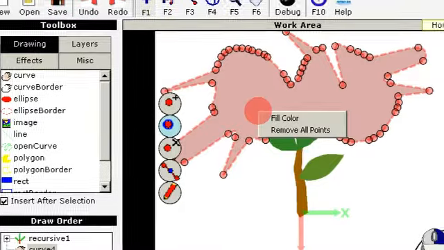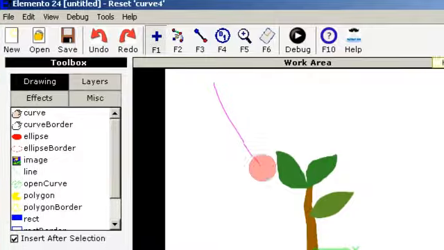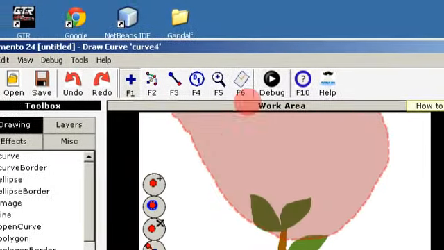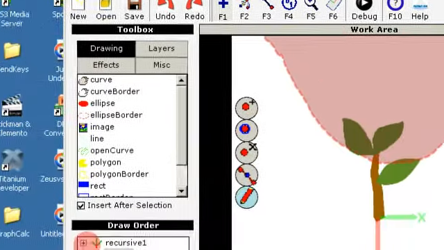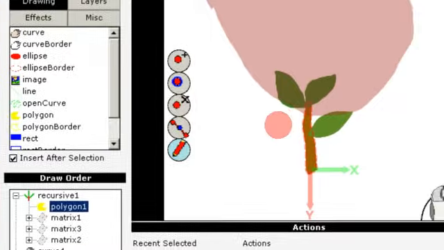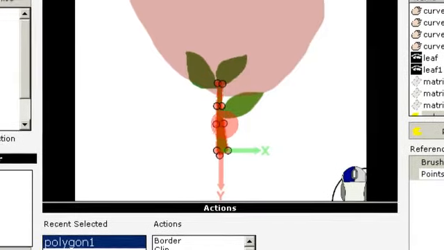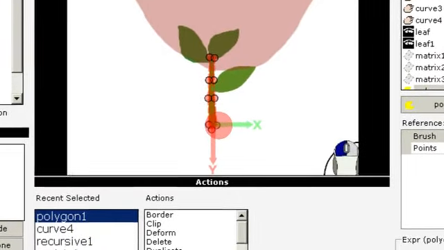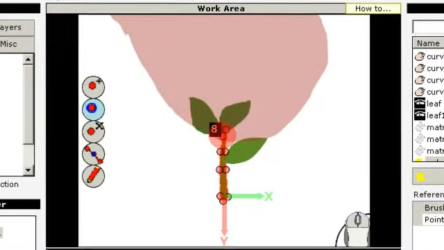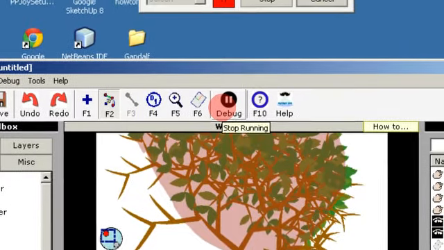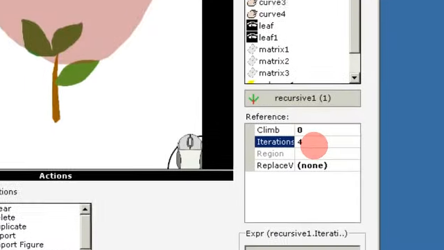I think you should reshape this curve and create a simple shape. I still don't like the shape of the tree. I think it has too big branches. Perhaps you need a sharper end. I think it's nicer with fewer iterations.